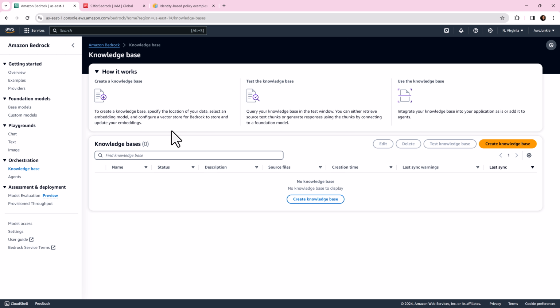Knowledge Base is a fully managed Retrieval Augmented Generation, or RAG, capability. We can use organizations' proprietary information and internal data to enrich users' prompts to deliver more relevant and accurate responses using RAG techniques. Here we can create our knowledge base using different data sources, and then we can test the knowledge base. And finally, we query that knowledge from our application using the Retrieve and Generate API, or we can use it directly in agents.